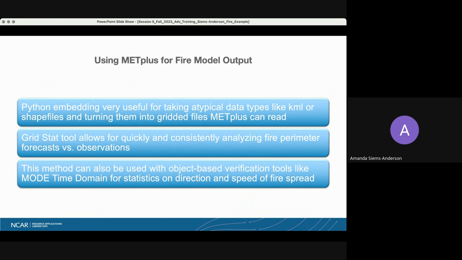We were overlaying the WRF-Fire and the observed KML files on top of each other in a GIS application and calculating the area differences. And that can be prone to human error. Whereas once I set up my METplus workflow for the GridStat tool, I know that every case I run through that tool will be analyzed in the same way, and I can trust those consistent statistics. And I can also do comparisons over a large number of cases, hopefully with a little less overhead and manual work than how we were looking at this previously.